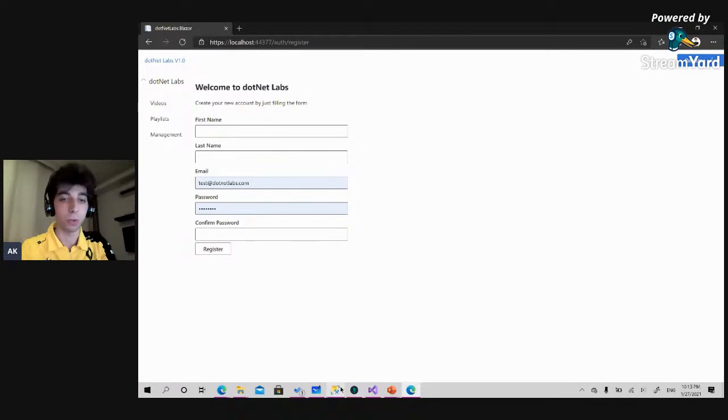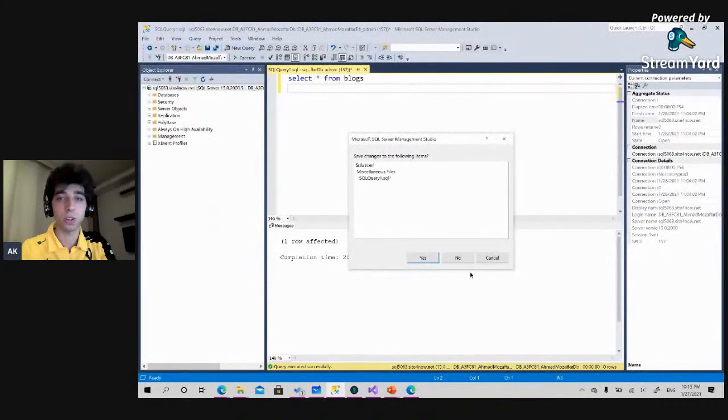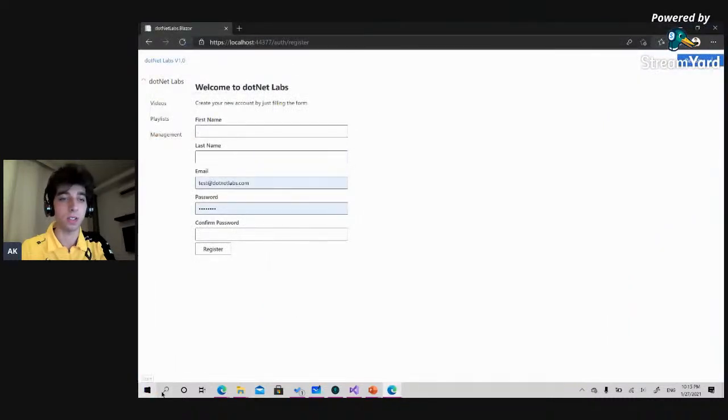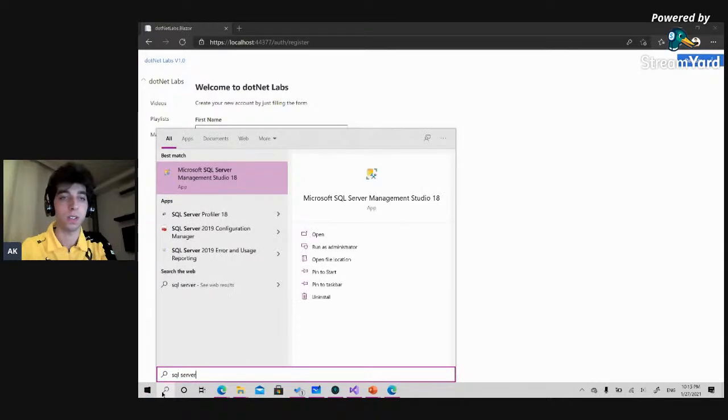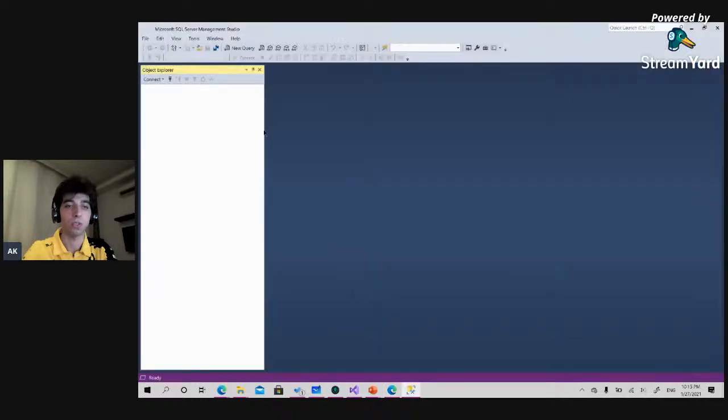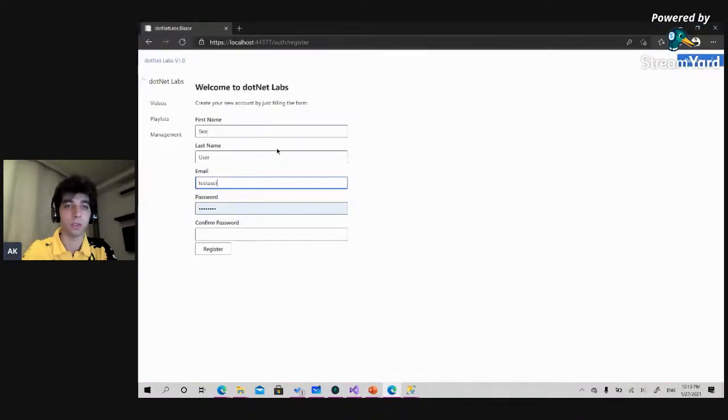And meanwhile, I'm going to go for SQL Server. I will connect to our database. Oh, sorry for that. Just to see the newly created user. Okay, and here I will call this user, for example, test user. Email is test user at dotnetlabs.com, and this the same password, test.123.